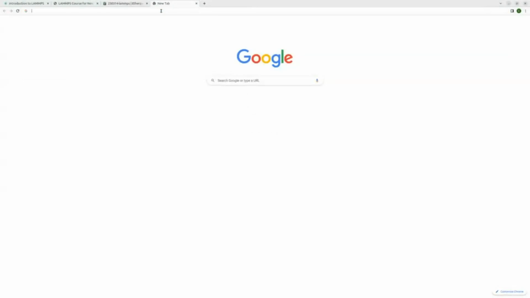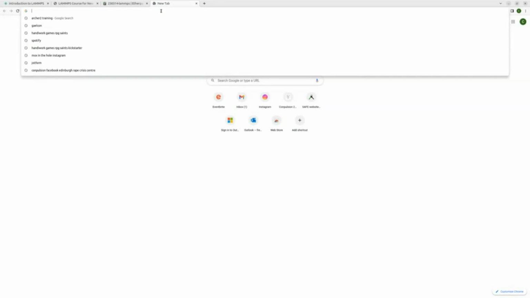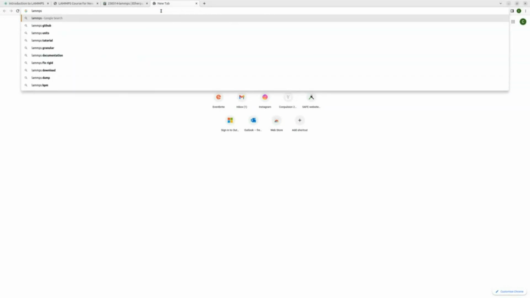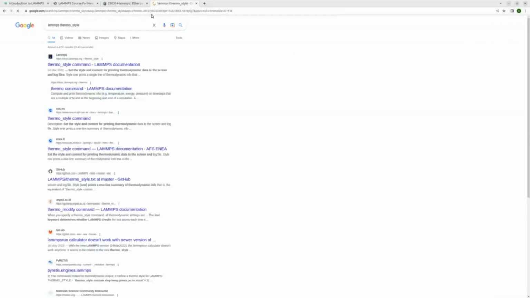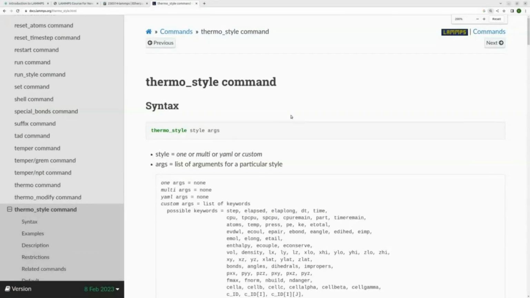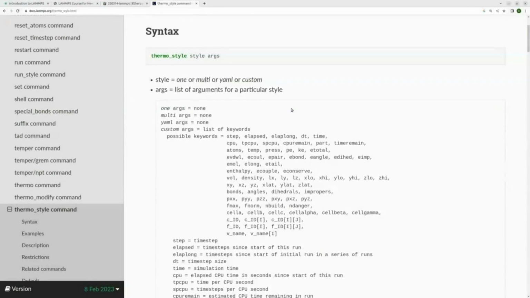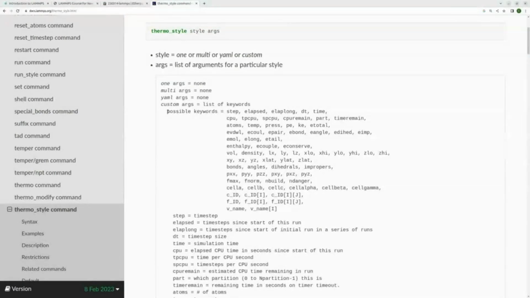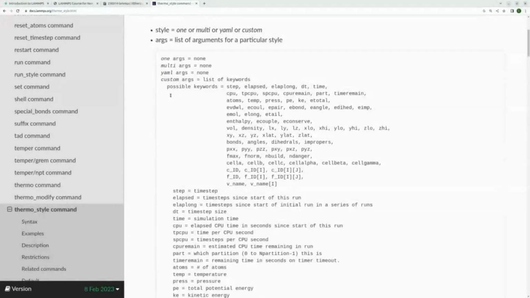One thing I would say is if you Google LAMMPS thermo_style to find the LAMMPS manual page. Let me zoom in a bit. One of the great things it tells you is every possible argument that you can have, for instance, if you use custom. And custom is the one I tend to use.